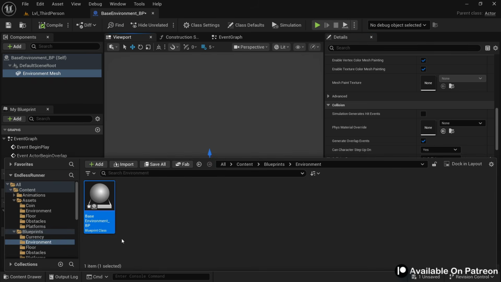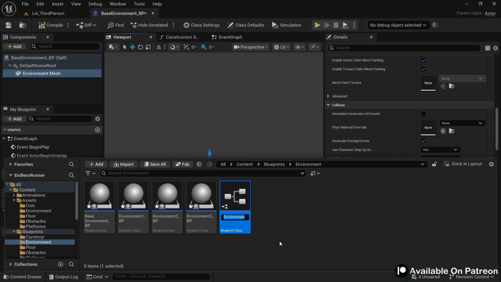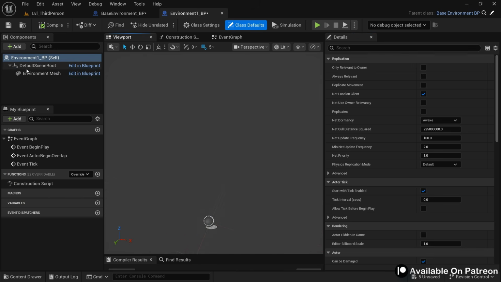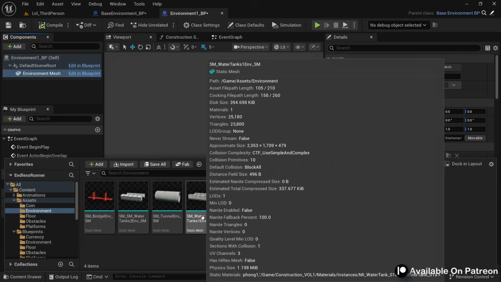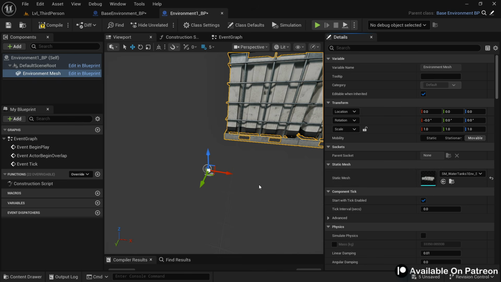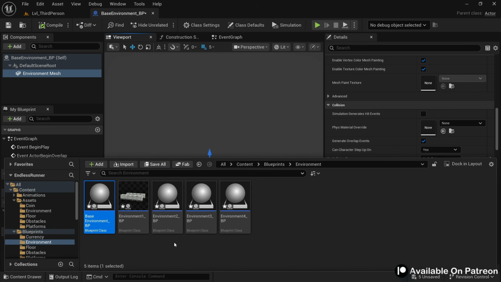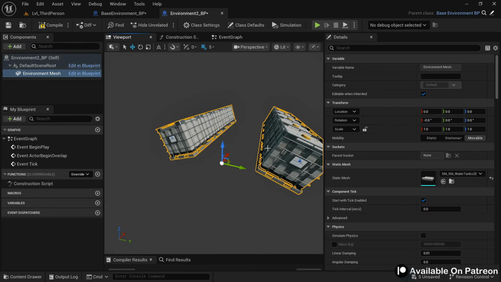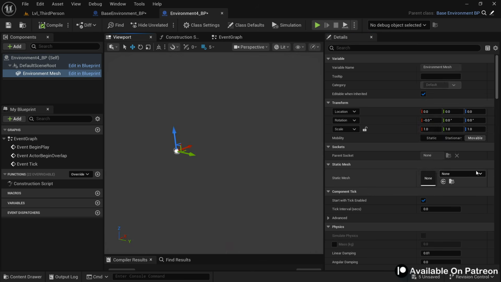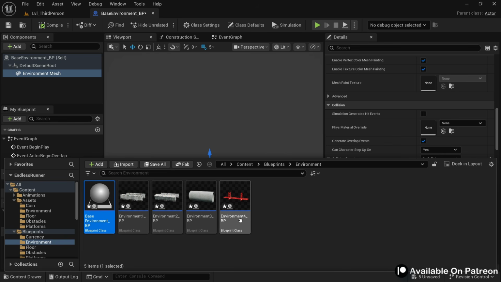Now let's create child blueprints of this base class. I'm gonna name this environment1 BP. And since we have 4 environment assets, I'm gonna create 4 child blueprints of this base class. And now we need to go into each class to set the respective static mesh. So for this first environment blueprint, I'm gonna set the static mesh to this one, and just like that, you have to set the static mesh for the 3 other blueprints. Once you are done with all of your environment blueprints, now we need to spawn them into the level.